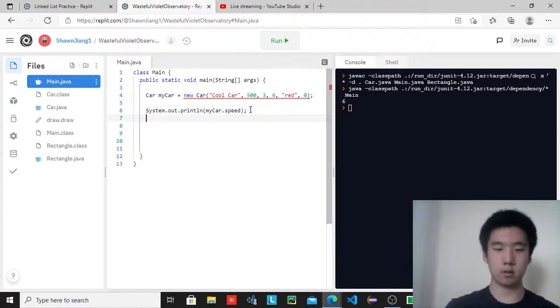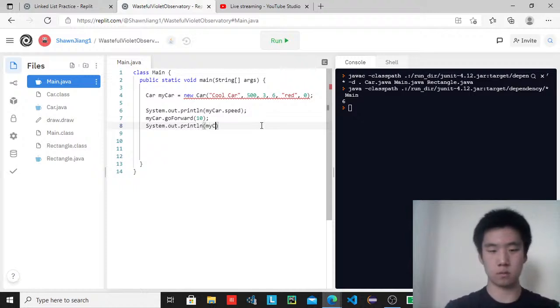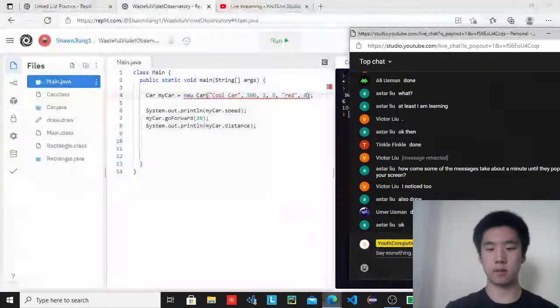Right, so now let's try to make the car go forward. So say myCar.goForward, and we'll go forward 10. We'll print out the distance to check the distance of the car. See, we started at 0 and then we added 10 to the distance. And so that's how you go forward.